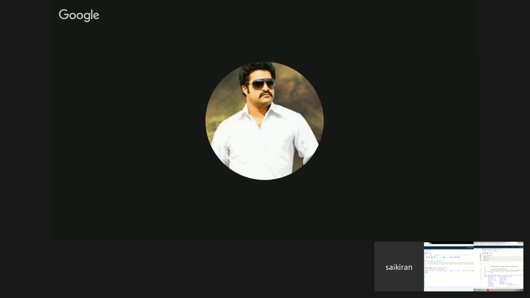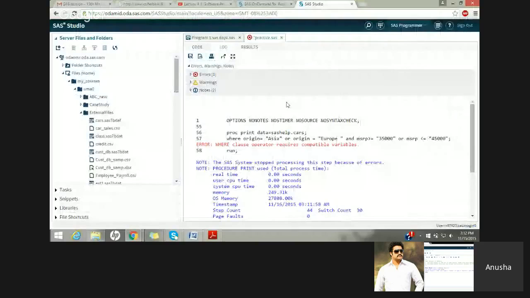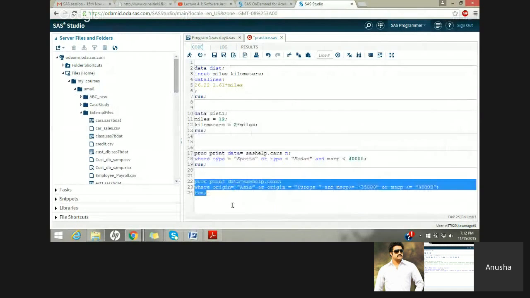Anusha, you got it? I'm trying on the second one actually. I got the first one. Okay, good. It says where clause operator requires compatible variable. It means you've probably used the wrong variable name somewhere.